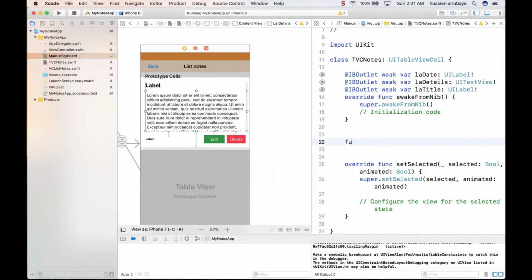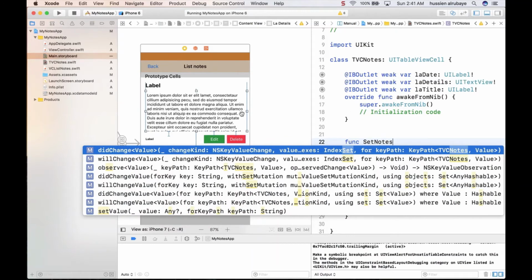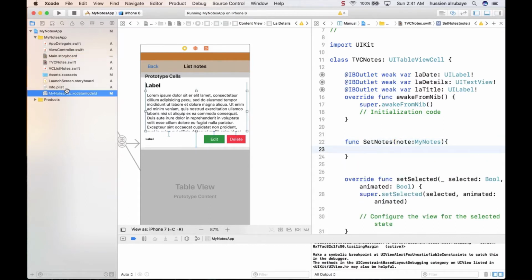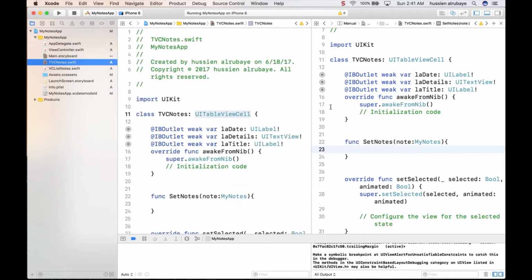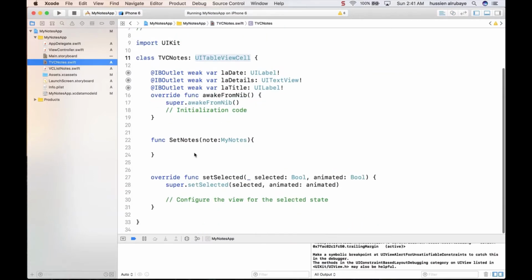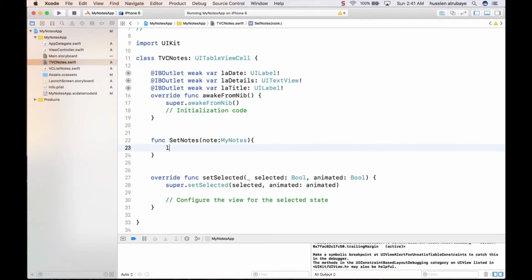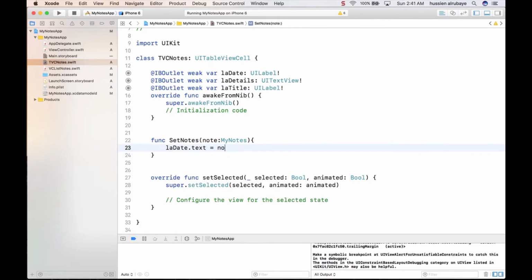So here I will define a function, and I will name it setNote, so it will add the notes inside these fields. This one is supposed to take a note, which is an instance of the class MyNotes. MyNotes is just the complete single note class that was created for us to save the notes here. So a single instance of that class has title, details, and saved date. Same thing, I say this is the button, and I have this label which is li date. So li date dot text will be equal to whatever you have in the note dot date saved.